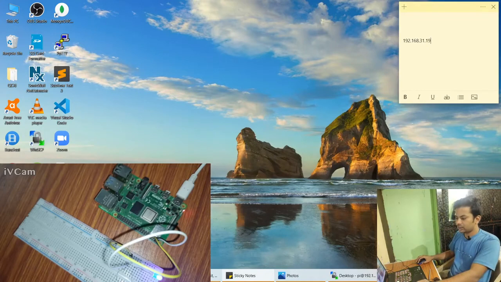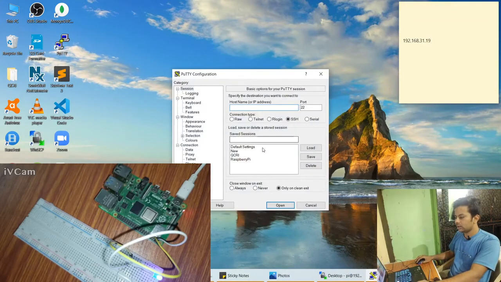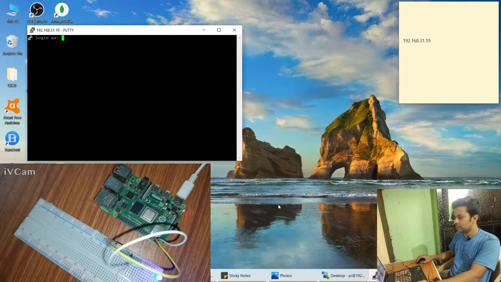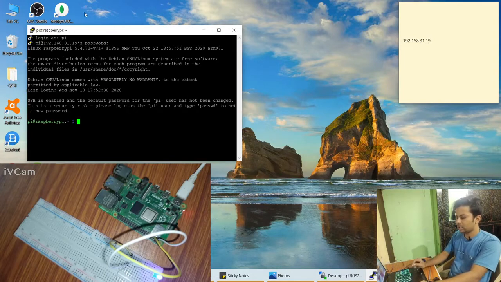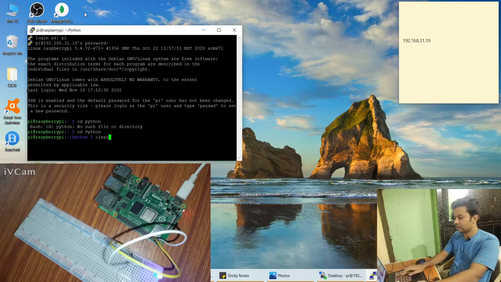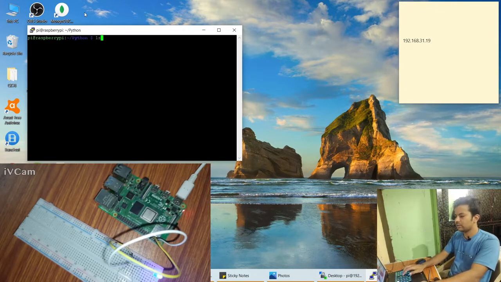Now I have to run it. For that, I'll go to PuTTY and say Raspberry Pi, open. Login as pi, password raspberry. Okay, I'm here. So I'll go to cd Python because all my files are in Python. Sorry, it's capital. Yeah. Now let me clear the screen. Now I'll do ls. You can see this is the file first program.py and pyled.py.